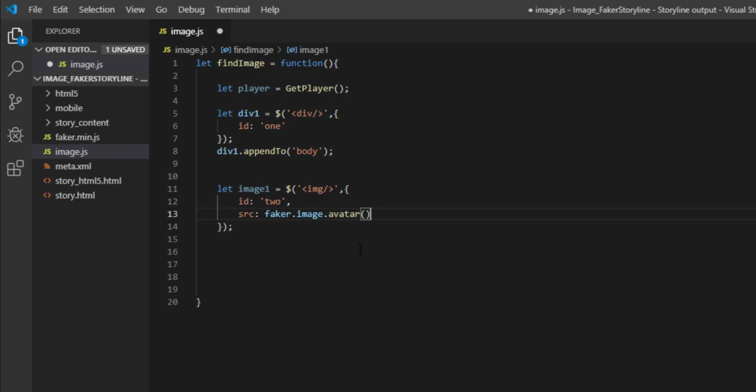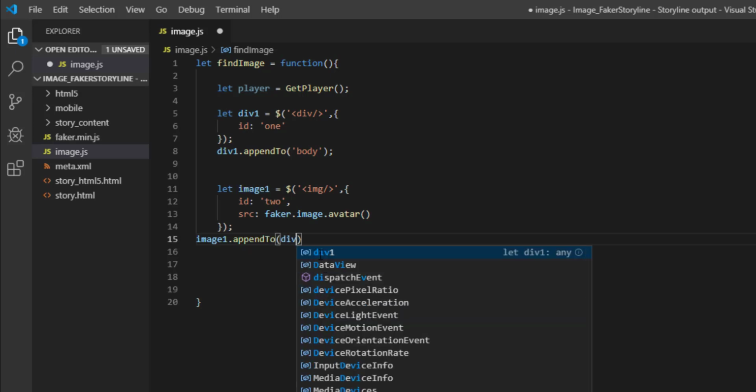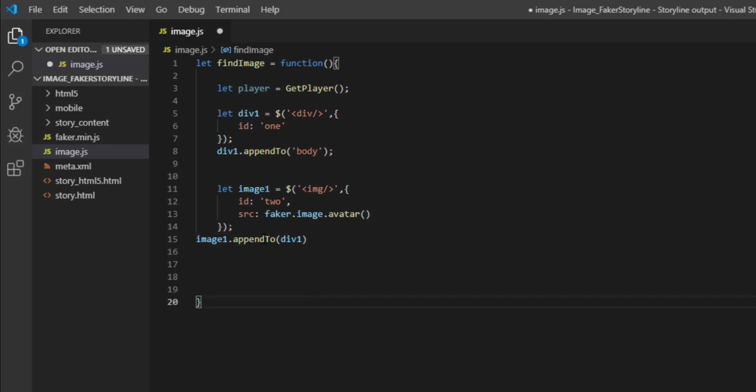Great. So now the image is defined, and now we have to append this image into the div tag. So I will say image1 dot append to, and now the tag is div1. So this is done. Now you can see this image is now appended to div1. The last step is to place this div and the image into that placeholder.